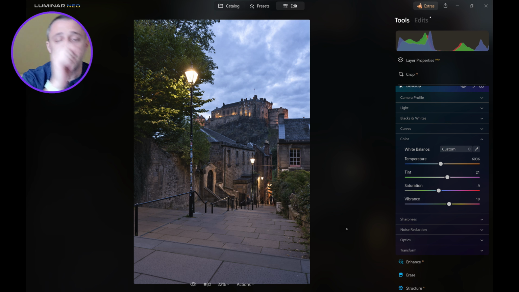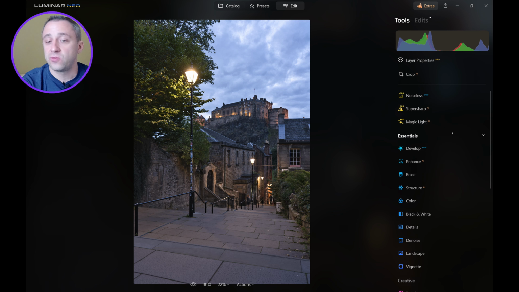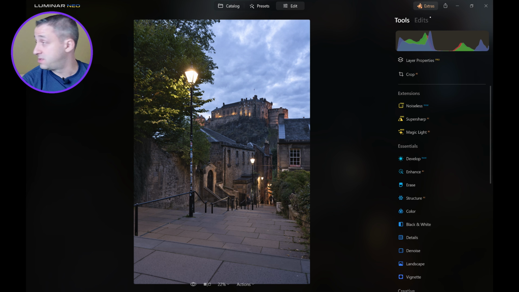We can hit J on our keyboard again to switch off the clipping mask. And now we can start to have fun with the creative tools in Luminar Neo. Yeah, that's awesome. So now with the creative tools in Neo, what did you like doing with this? Because this almost looks like a fantasy look, very romantic with a street lamp and a castle and the old street, we're going to go for those mystical tools.